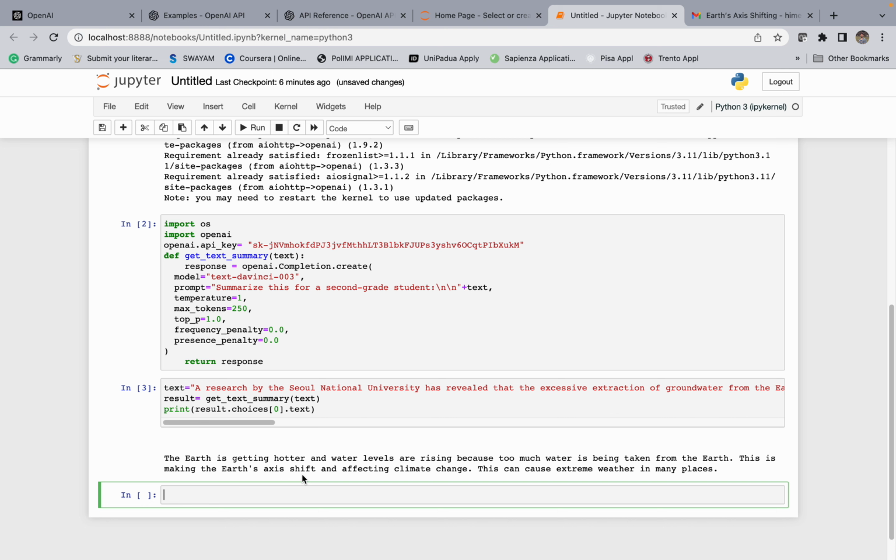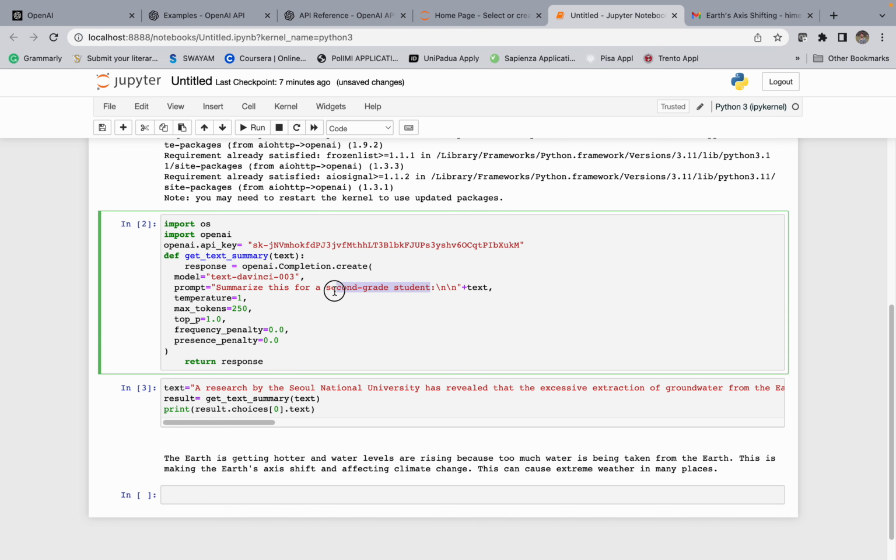Now this is one thing. So I have achieved the same functionality using Python. I got the summary. Now I can make certain changes, like instead of getting so many words in the summary, I can limit the word count. So if I say summarize this, instead of for a second grade student, if I write summarize this in maximum 15 words, let's see what comes out of this.